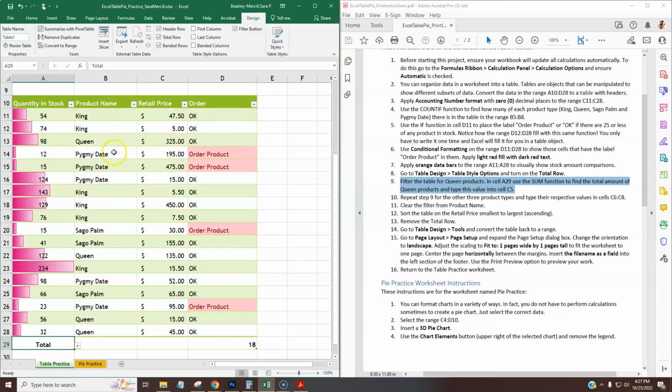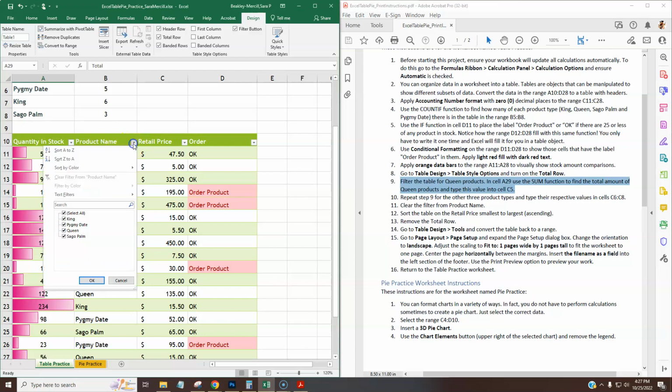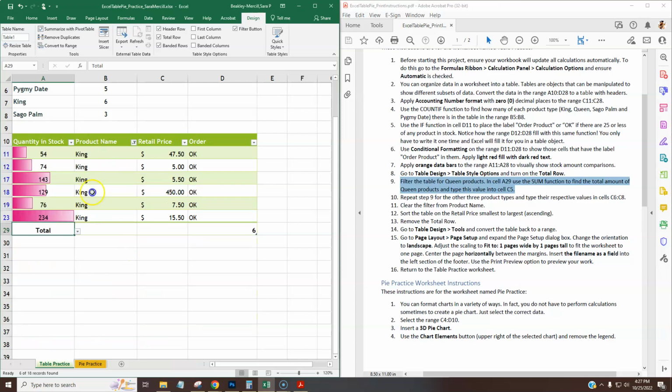Okay, I don't want to do something without backing up. We're going to be sorting later on. Okay, so what you can do is you can do filtering and sorting. What does that mean? All right, so if I come over here to product name, if I uncheck select all and just select king, what happens is I can see just the king products. I've filtered this table to show me just the kings, right?